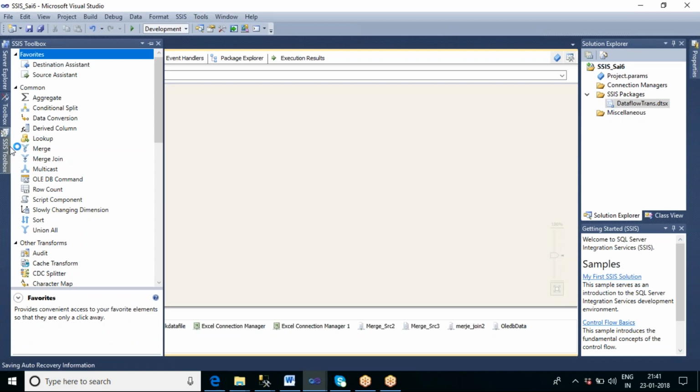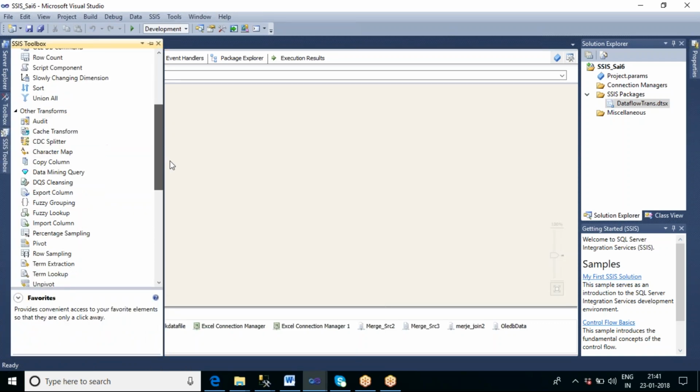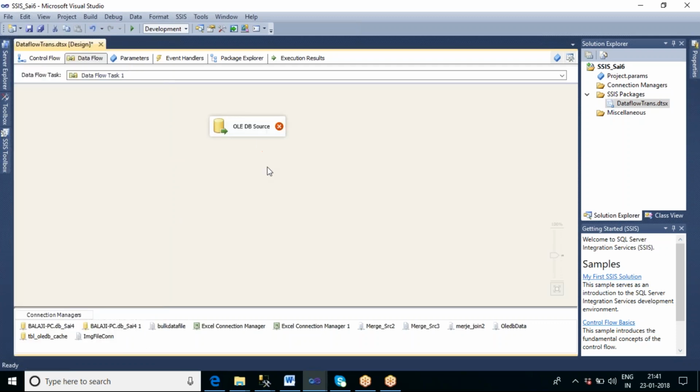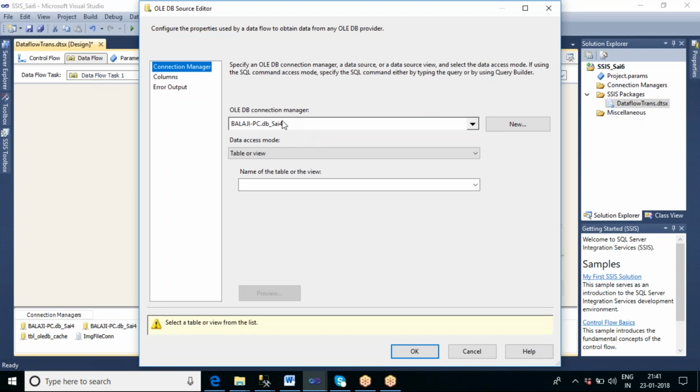Now your source data is present in the SQL table right now. So we have to select the OLEDB source. Let us go to the source folder and drag and drop the OLEDB source. Now let us locate our table name. In which database is my table present? DBSAI4. You can select that. It will show in which table your images are. It is under table underscore images 01, so let us select that particular table.